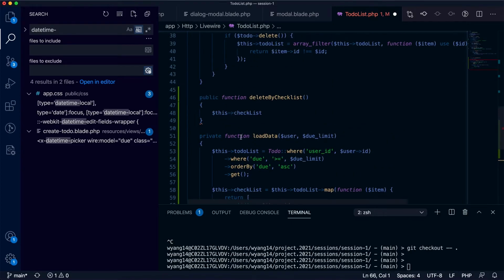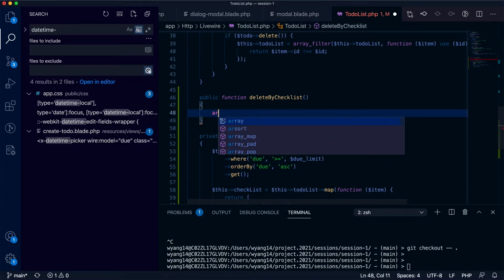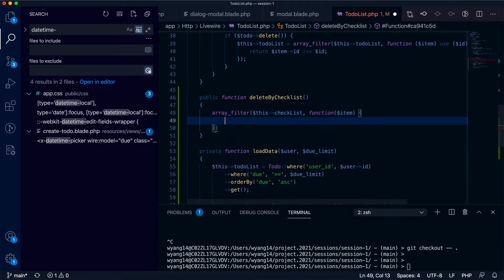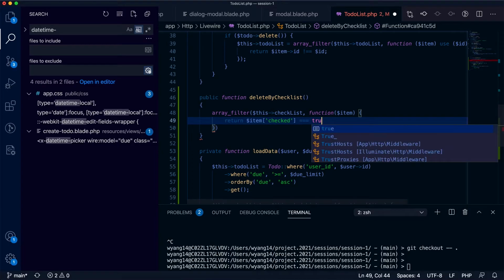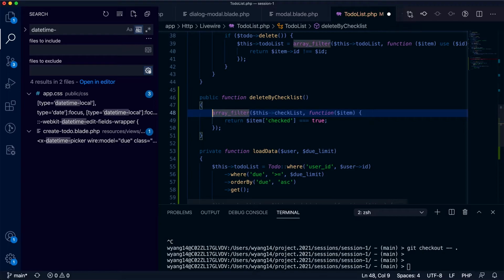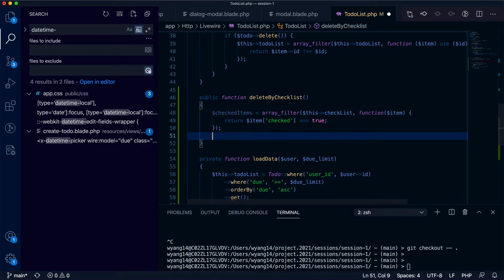This is an array, so we filter the array by a callback. So I expect the checked to be true. I need those items. Okay. Checked items.